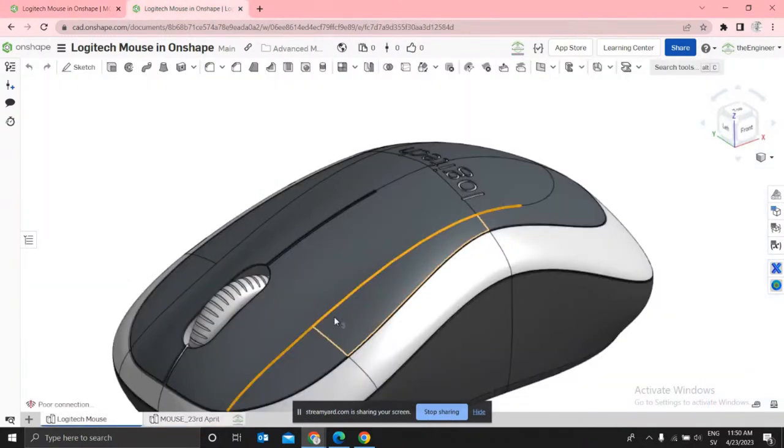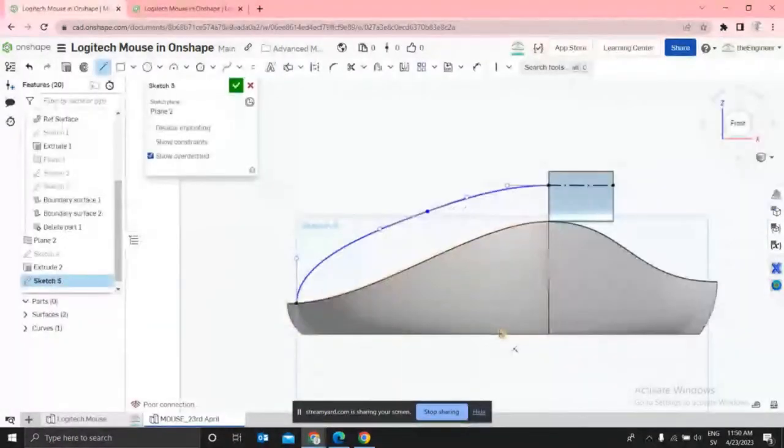Then the height. Let's first of all have a line, just for construction, from the origin to this point. Then I need to dimension this one here. This to be 12. Also this to be 12, therefore this and this to be equal.